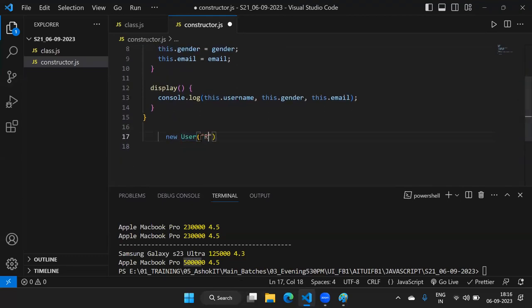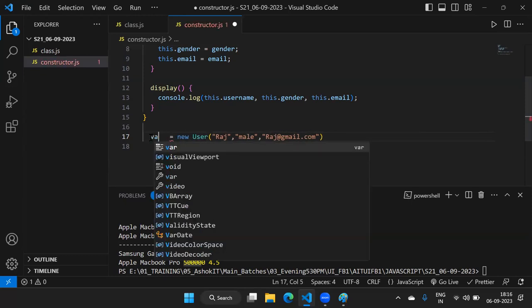So I'm passing something like Raj, then gender male, and the email ID is something like raj@gmail.com. Now one object will be created with these 3 properties, and in those 3 properties, this data will be added. So here I am saying var user1.